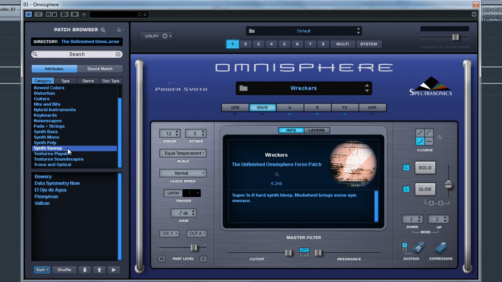Handful of synth sweeps. Just play a couple of them. They do what you expect them to do. They slowly sweep through the filter. This one's got a nice pulse to it.